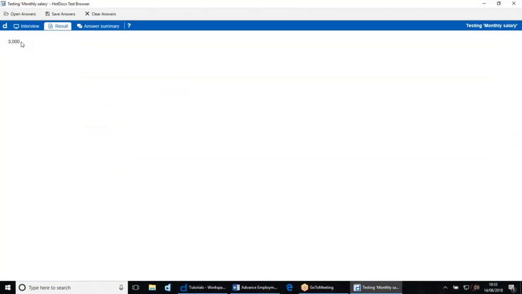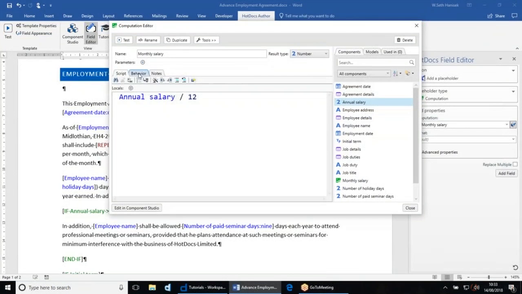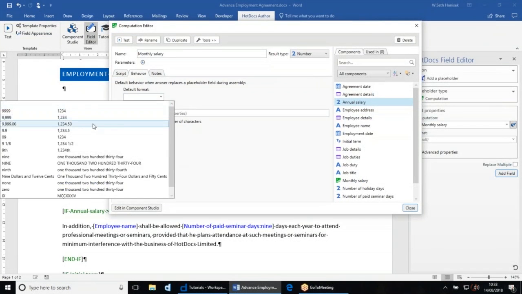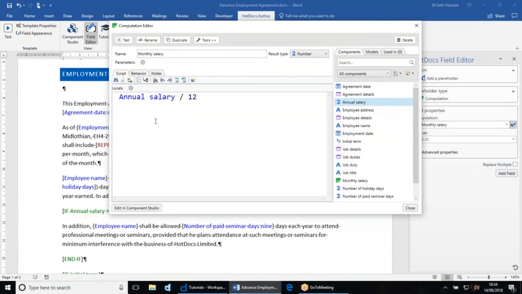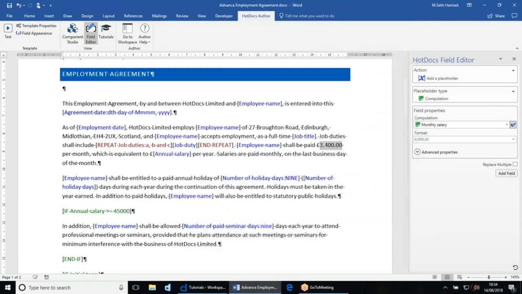But it doesn't look like currency. I want to make sure this outputs like a currency amount. So I can go into its behavior and set a format. Like we did with our number variables, we can set the format of the output to a currency format so that when it calculates this number, it always outputs as a currency. And then we add that field to the document, just like we do with normal variables, except this won't trigger anything being asked. It will simply get the annual salary answer, calculate the new value and place it in the document.